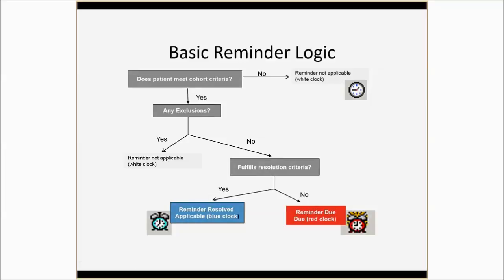So now let's look and see, did it get resolved? Did this patient have the HIV test done? If the answer is they had it done, then it's going to be resolved because it found the HIV test, and it's going to turn the alarm clock blue, which means it was applicable, but it was done. If it finds that it wasn't done, so the HIV test was not done on this patient, it's going to be red because it's going to be due.